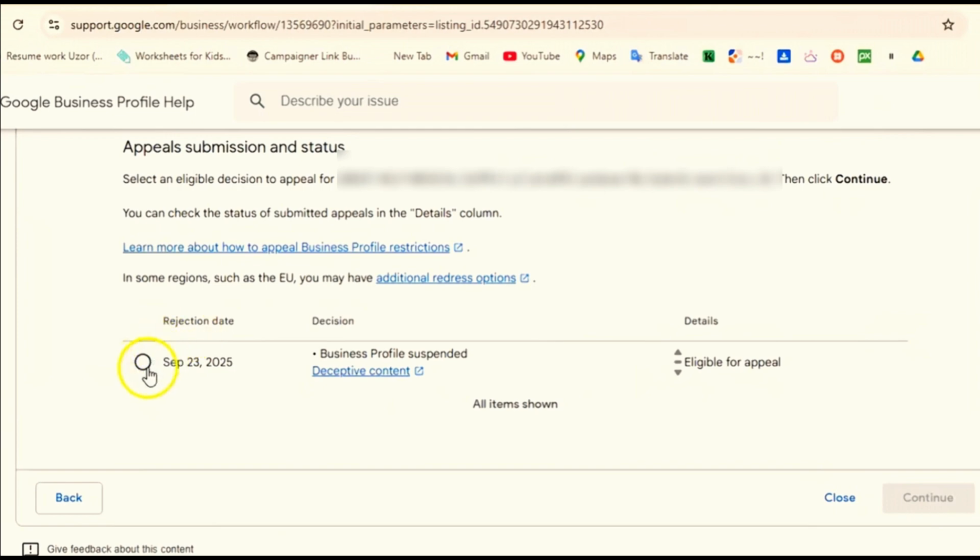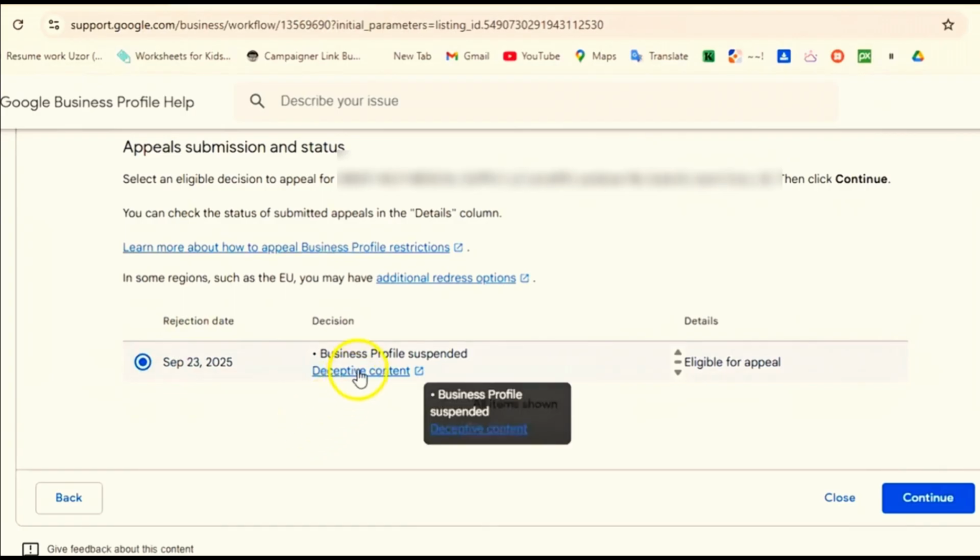And under details here, they say eligible for appeal, which means this business still has a second chance. But assuming it's a business that they permanently banned, it will not be eligible for appeal. So what you need to do next is to just check that circle beside September 23. Once you check the circle, come down here and click on continue.